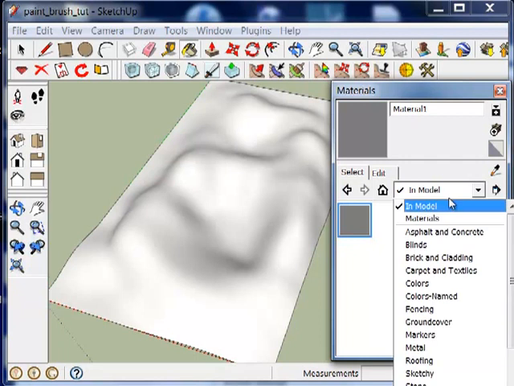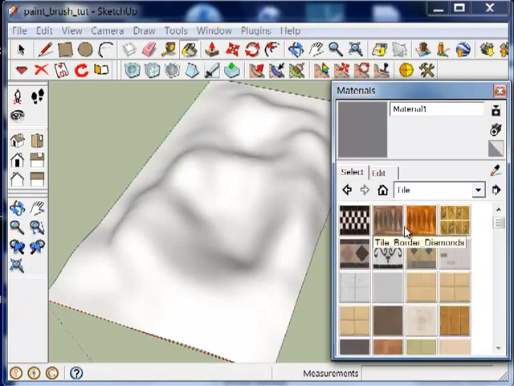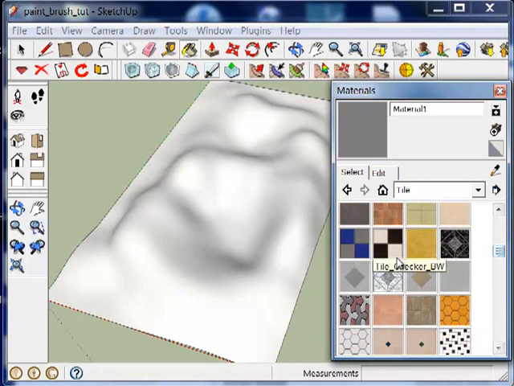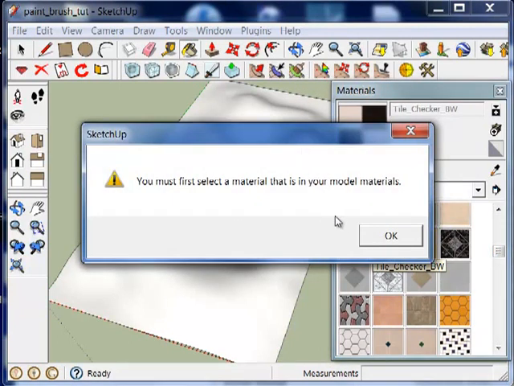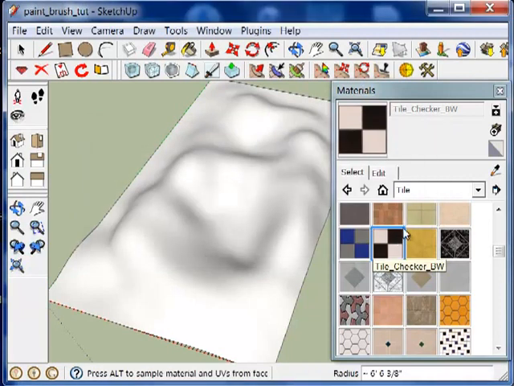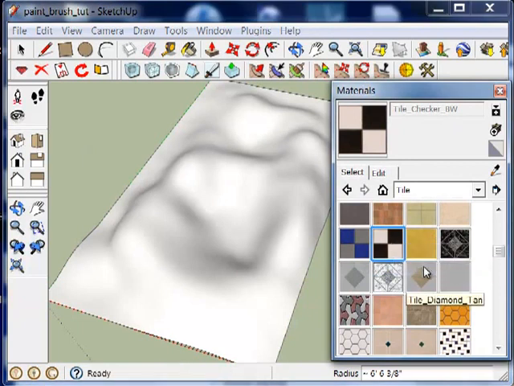You'll notice if I try and paint using a material that's not in the model, I get an error message. So if I go to Tile, try and paint the checker pattern, select the paintbrush tool, I get an error message saying I must select a material that's in my model. So I'll first add the material to my model by right-clicking, adding to model, clicking on the home button.